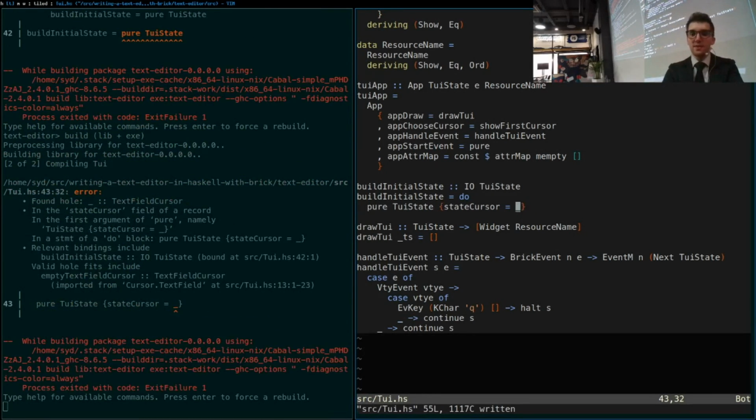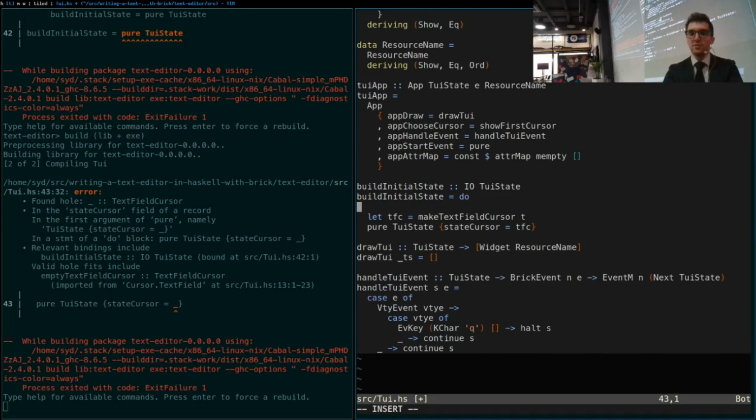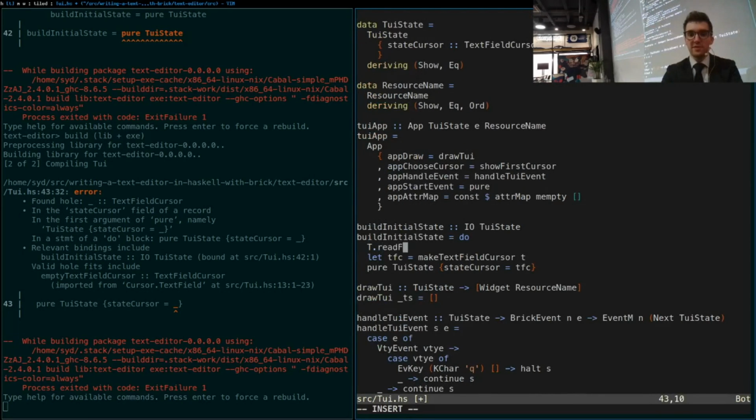All right, so for the people who haven't written much Haskell, this just means I don't know yet, and the compiler will fail to compile something like this because you still have to fill it in. So we're going to have to fill in the text field cursor there somehow. Let's call it TFC. And to make a text field cursor, we use the function make text field cursor, and we have to pass in a text. Now, this text is going to come from, I assume, the file that we're going to be editing, right? So, to get that file, we're going to be using text.read file, which you shouldn't be using, but in this case it's fine.